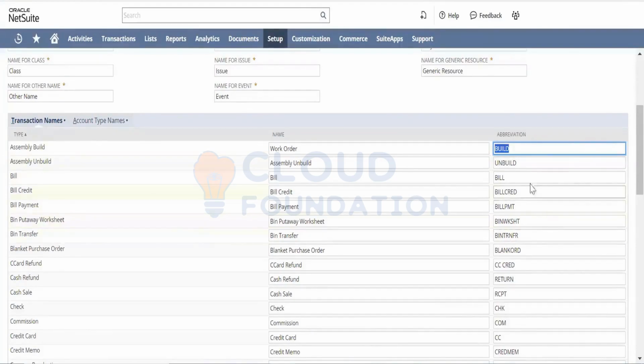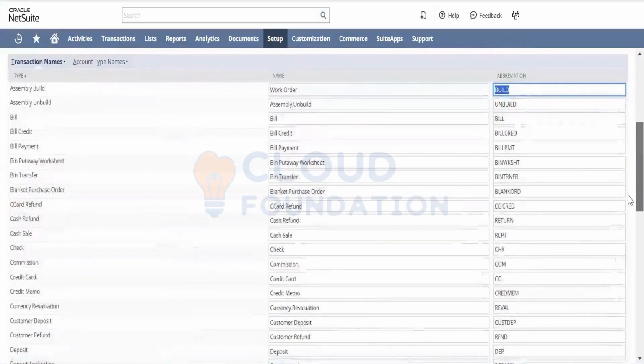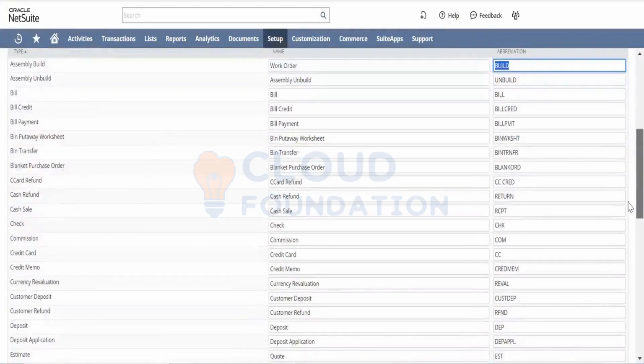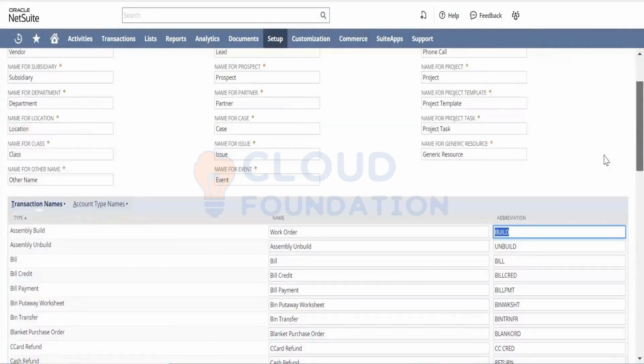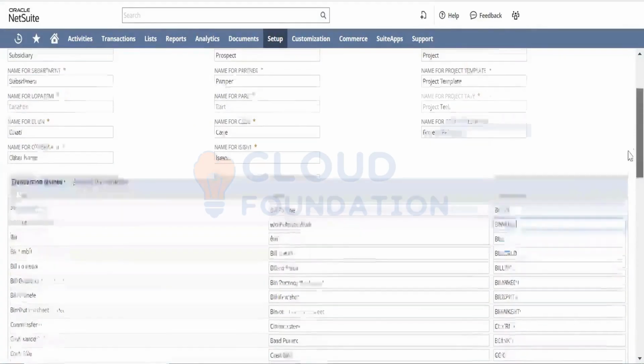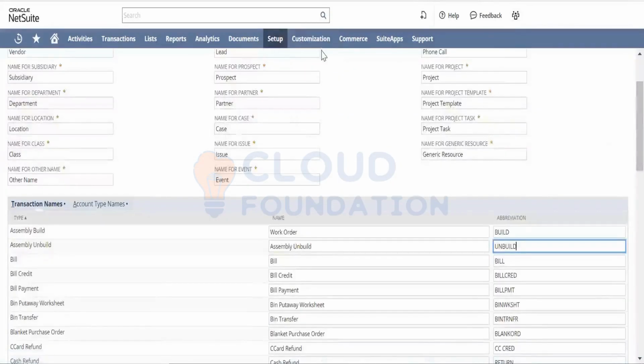But the abbreviations should not be changed. These abbreviations are used in some scripting work. Whenever you build some scripts on these transactions, the abbreviations are used. So it's highly recommended not to change the abbreviations, though you have access to change it. The customers should not be changing the abbreviations. Any questions on this?